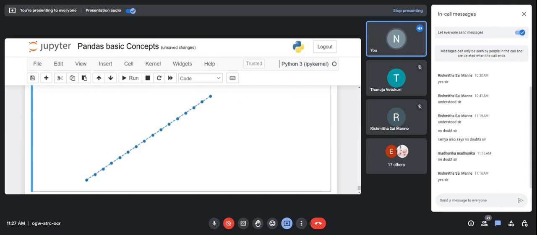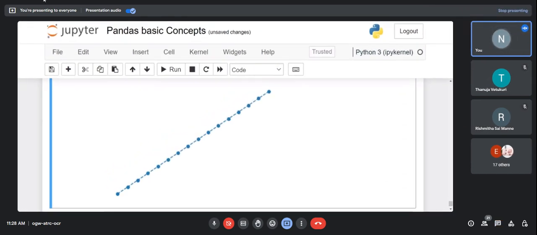Understood this thing? Somehow you can create plots using Matplotlib, simple plots. That means right now we are creating the lines. Is it understood? All right. Fine.